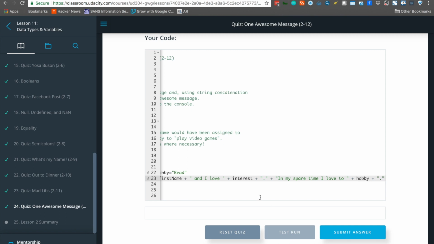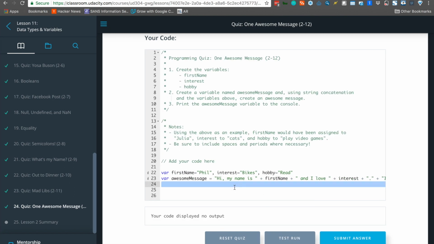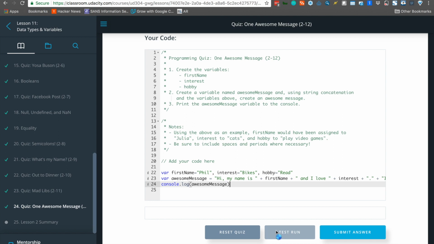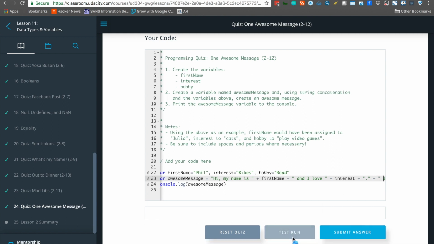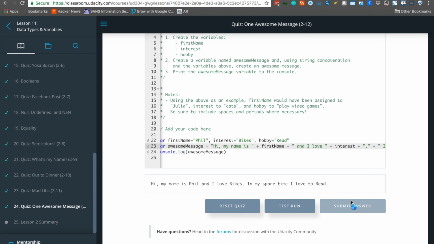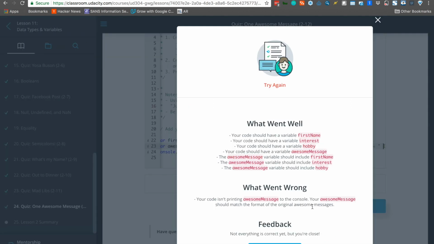See what that looks like. Oh, it's console.log awesome message. Guys, I'm not putting colons here, okay? There you go. Hi, my name is Phil, and I love bikes in my spare time. So I love bikes. All right, it's good. Oh, what went wrong?